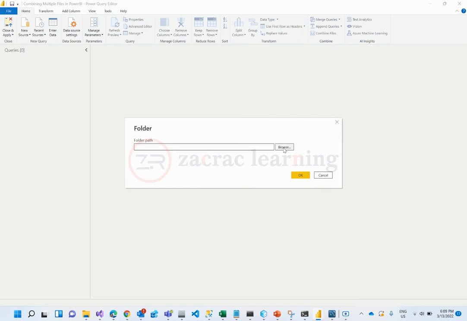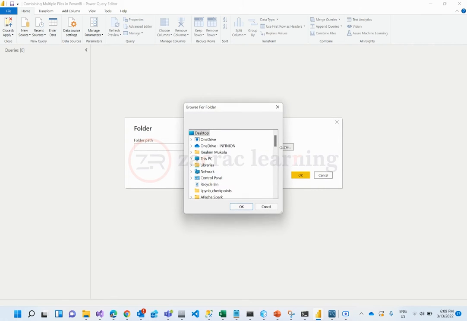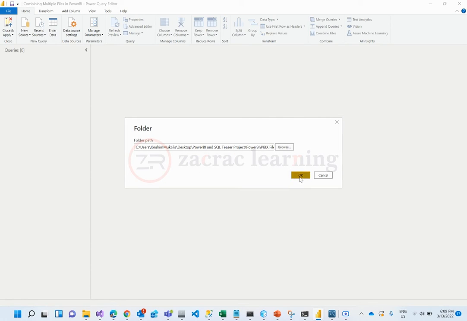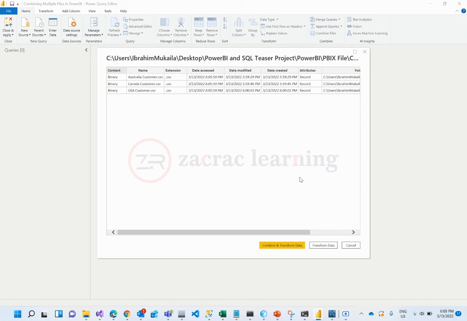and I'm just going to browse for the folder path where I have my folder. I'm just going to find it. It's here, inside my customer app folder. I'm just going to click on OK. I'm going to click on OK here, and these are the three files that I have here: Australia customer, Canada customer, and USA customer.